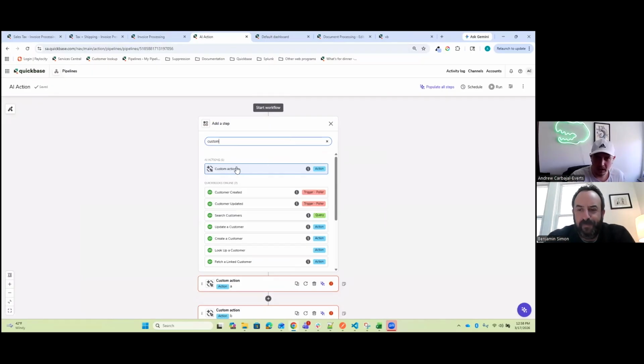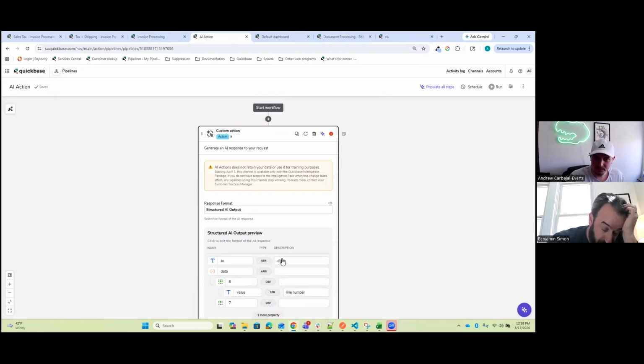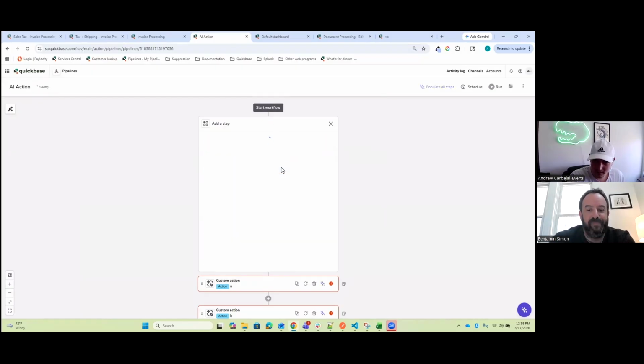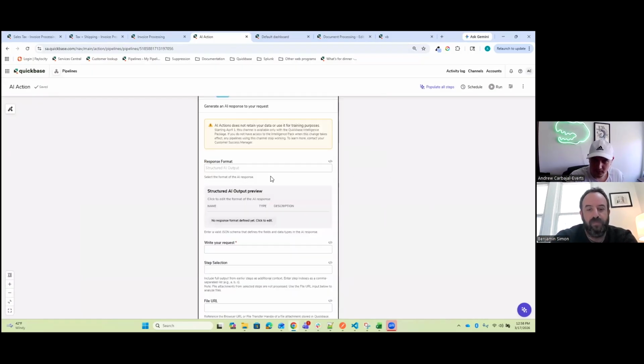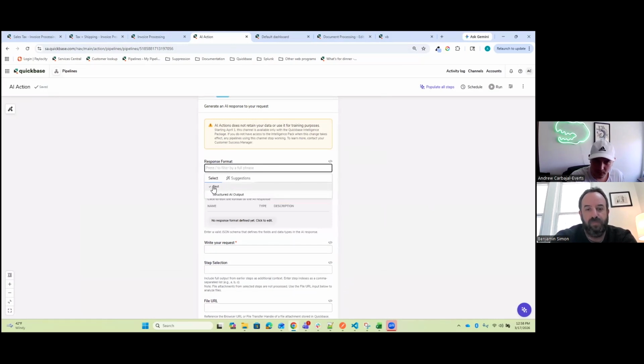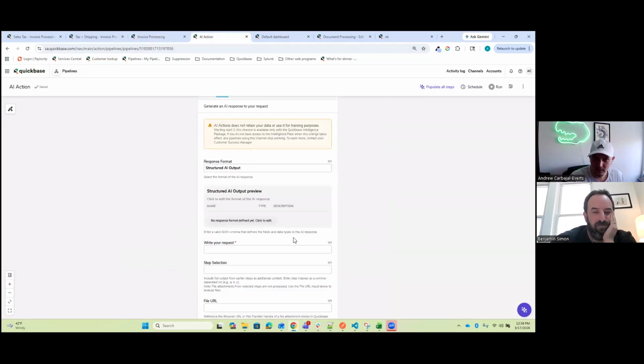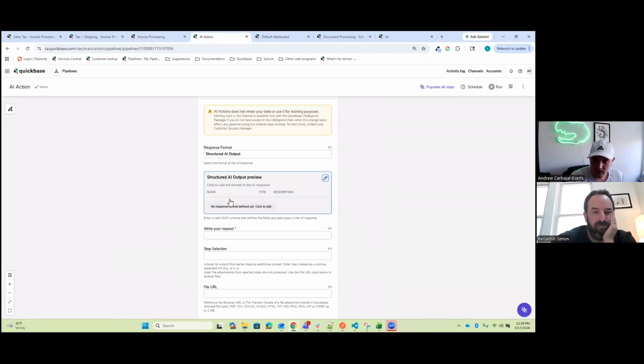So custom action is the step name underneath the AI actions channel. The first option is whether you want text output or a JSON body as output. What I'm doing here is using the JSON body to send to our upsert API call. So the next step is to define the structured JSON.